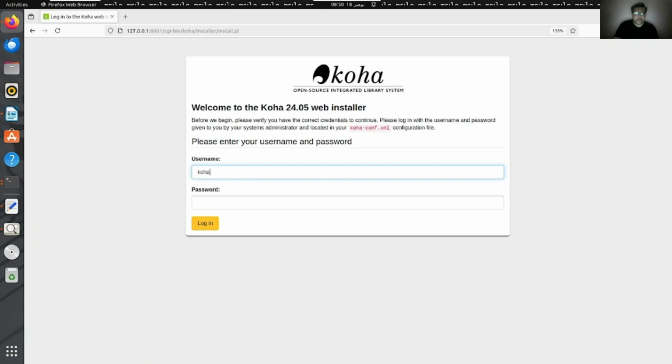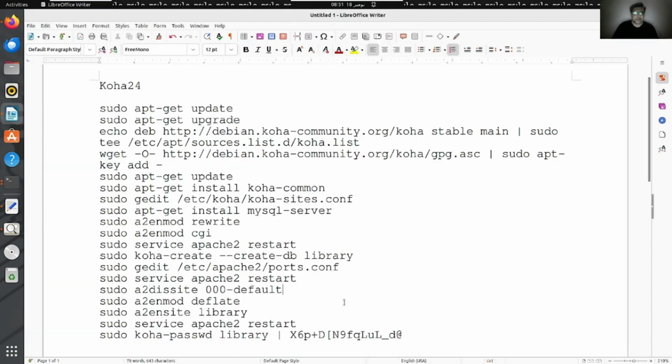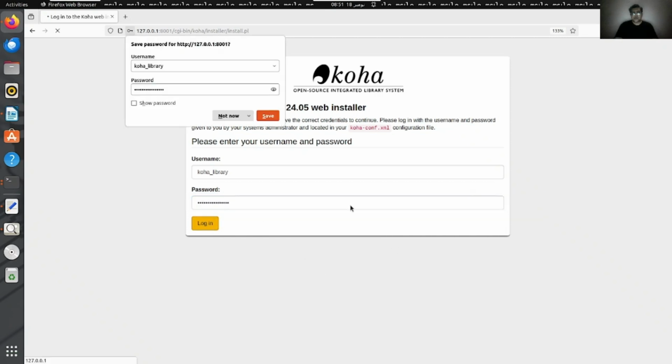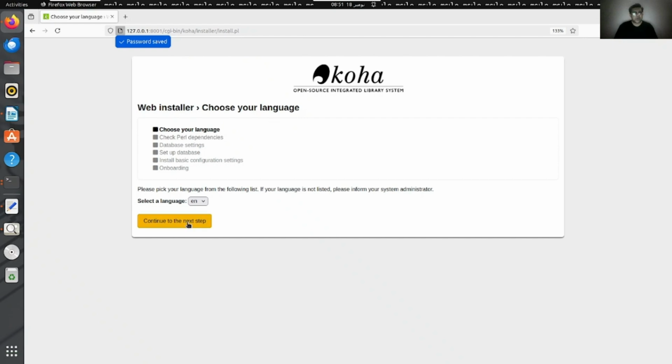So the username is koha_library, and the password is the one that we have saved there. Okay, remember this password is for one-time use only. When you create the Koha database, I mean the super librarian, the login name and password of Koha must be different.